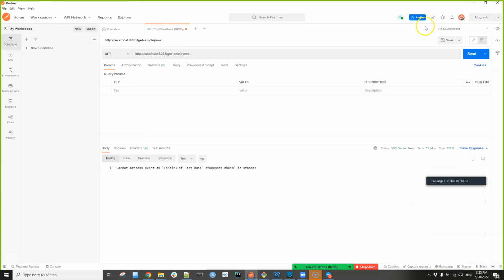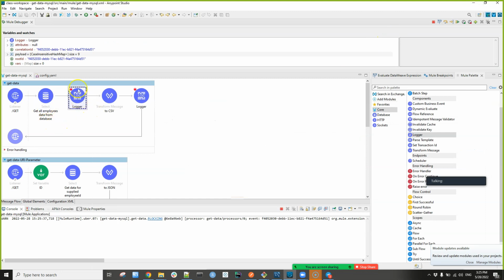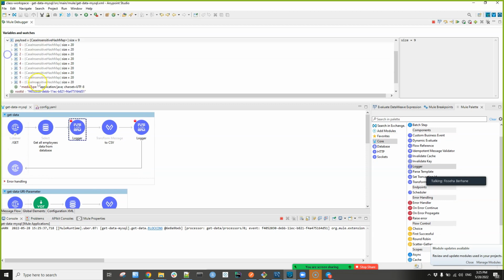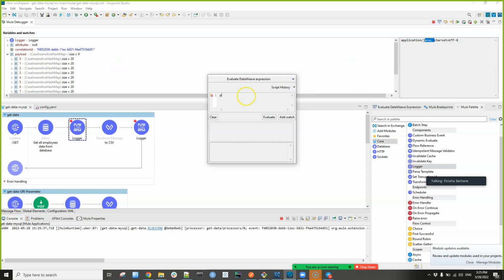Okay, so send a request again. As you can see, we have 9 records. The data type is application Java, and it is an array. You can check that it is an array. Also, you can check by doing just here typeOf payload. If I do like this, it tells me it is an array. So it is a Java array.